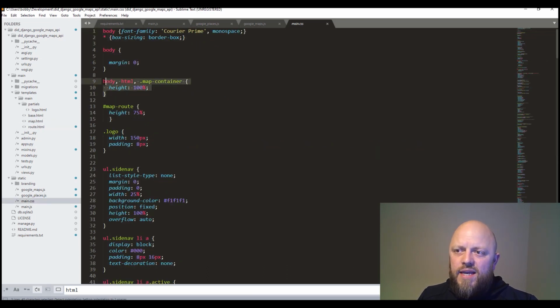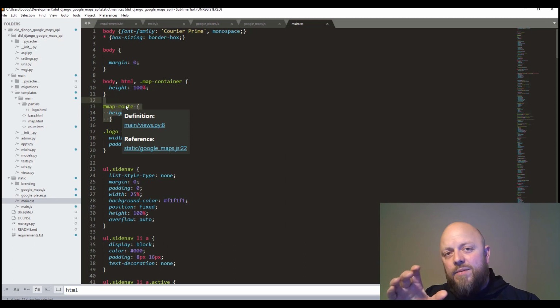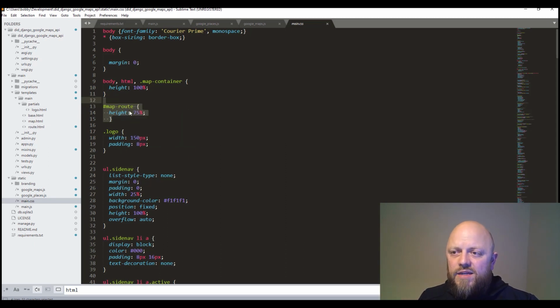We've got the map container here. I had to add that map container to the CSS here, so the body HTML, height 100%, and then I added this piece here, which is the ID of the map element that Google's using, and I've put height 75%. And that was all I needed to do to get the map rendered out.